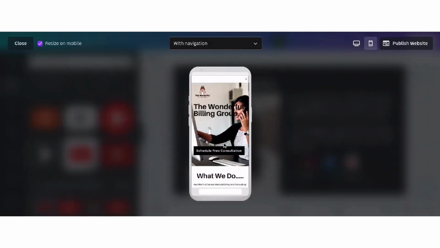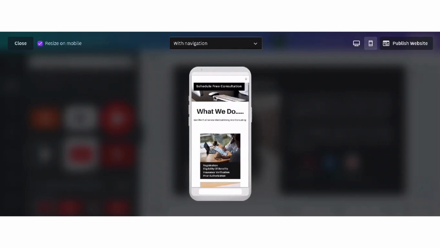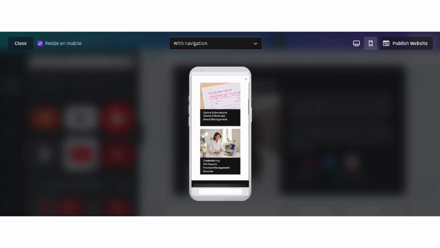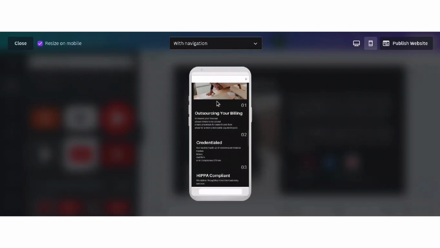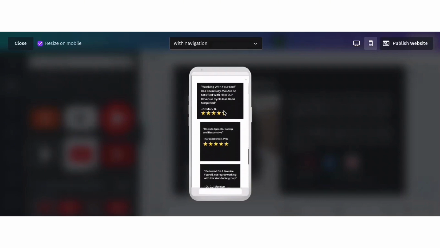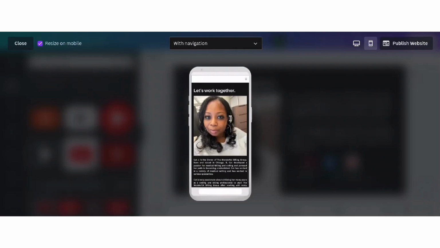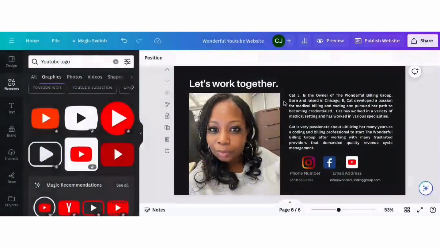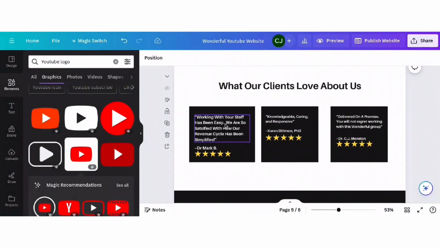Next, we can just take a look at how it will look on mobile. It also gives us an area where we can schedule our free consultation. It goes into what we do. That looks really good. Our revenue cycle looks good. Why choose us looks great. What our clients are saying about us, that could look a little bit better, but we can fix that. Let's work together. Let's go ahead and go back, and you can make any tweaks you need to.